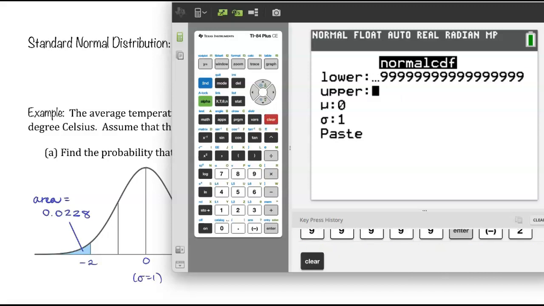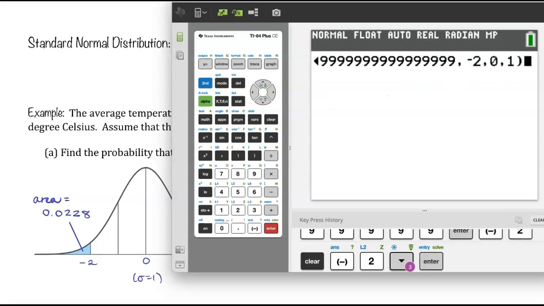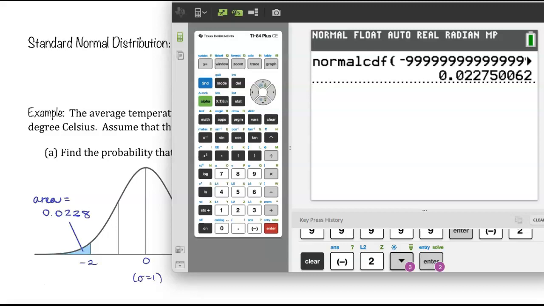And in our example, we have an upper limit of -2. We leave our mean at 0 and standard deviation at 1, and once paste is highlighted, we can press enter to take that back to our home screen. Pressing enter again gives us a left area of 0.0228, the same value that we got using our z-table.